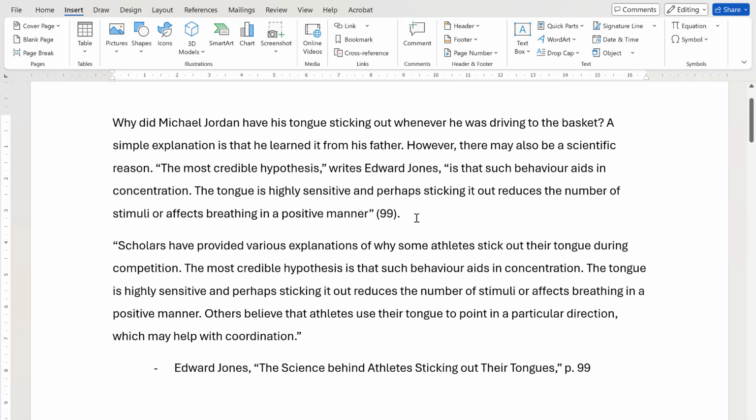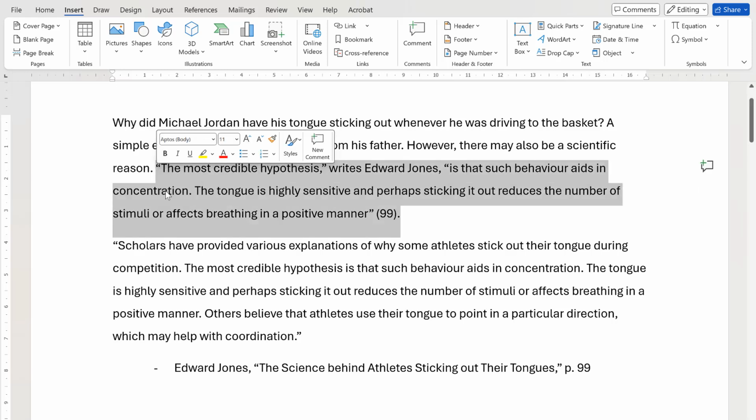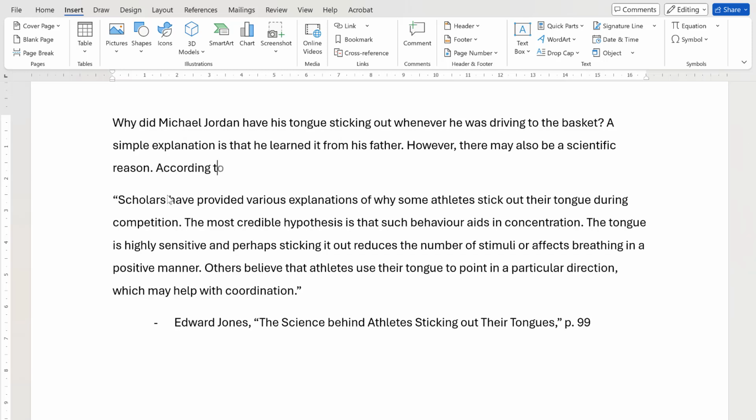Another way to introduce the quote sometimes is with a very short phrase, which goes according to Edward Jones. And notice that in this case, there's no verb. So this is kind of similar to the short expression. It also ends with a comma, but there's no verb here. So it's just a slight variation.